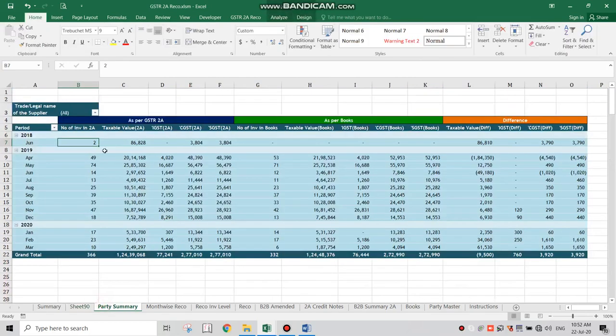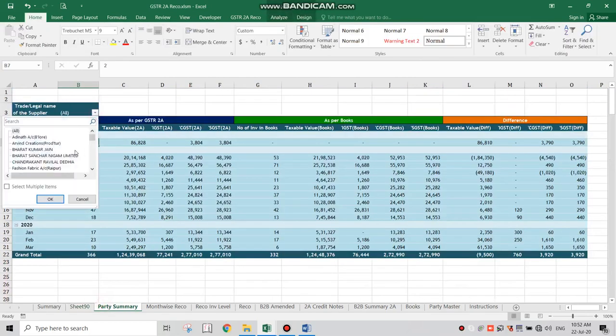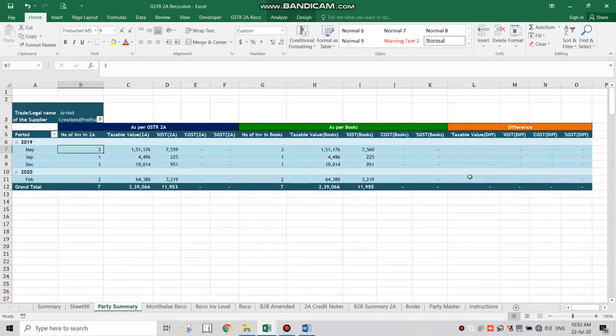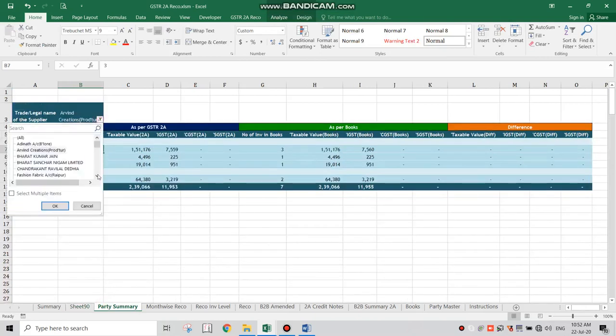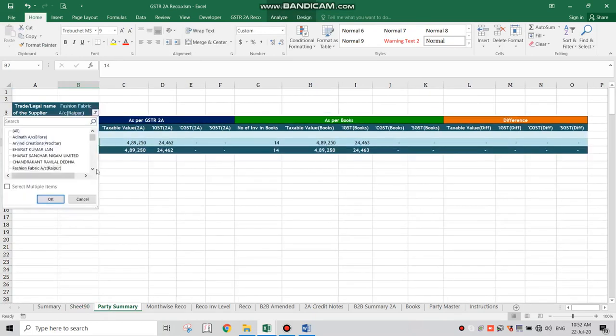So let me select some party. For example, let me select this party, and this is the month-wise reconciliation of this party. There are no differences. So likewise, we can check for an individual party the month-wise reconciliation and also the number of invoices in 2A and the number of invoices in books.